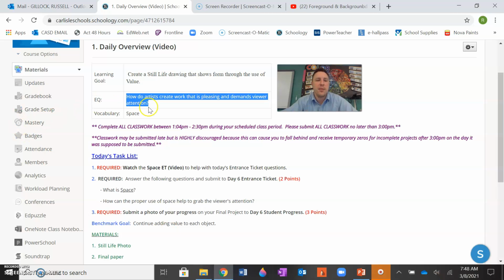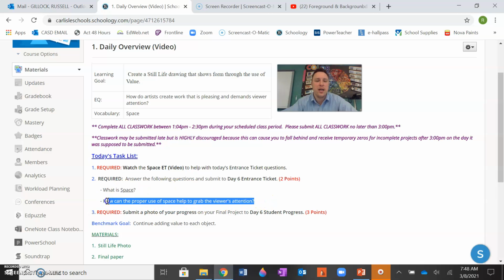And then lastly, your vocabulary word is space. This is the last word in our vocabulary list for this unit, and we're going to be discussing that below. So your first task is to watch the Space ET video, the Space entrance ticket video. That will give you the answers to today's entrance ticket questions. And your questions are, what is space, and how can the use of space help grab the viewer's attention?